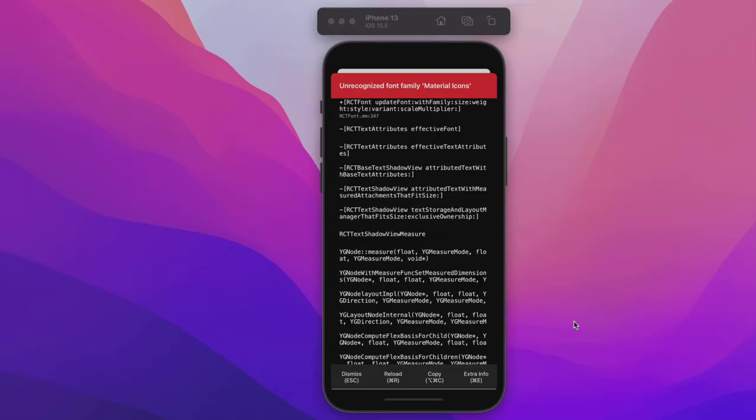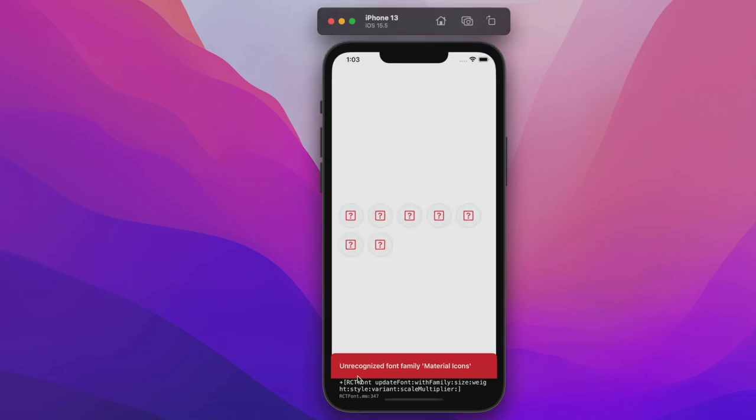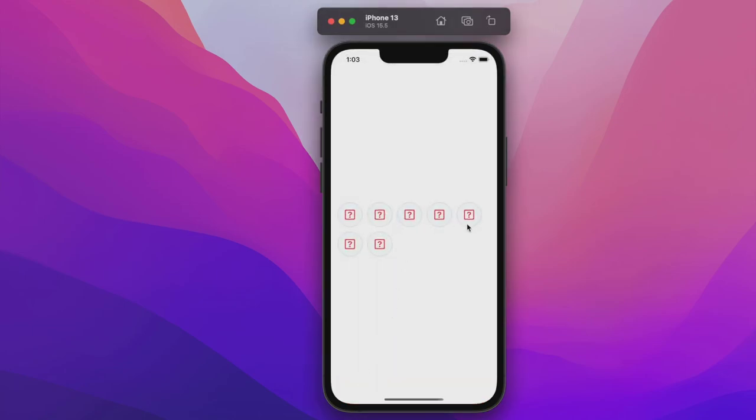Once that's done, if we look at our iOS simulator, we can see it throws an error, unrecognized font family material icons. If we dismiss the error, we can see that none of the icons are rendered in our UI. Let's start manually linking vector icons on iOS.